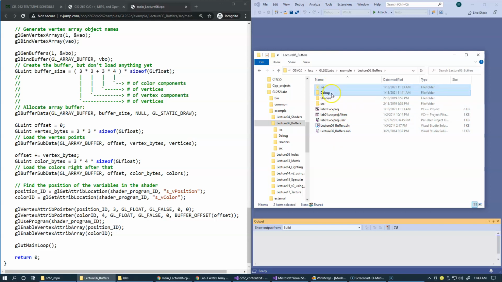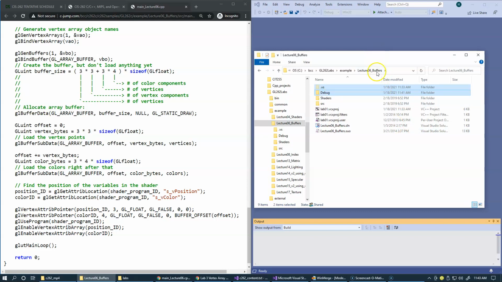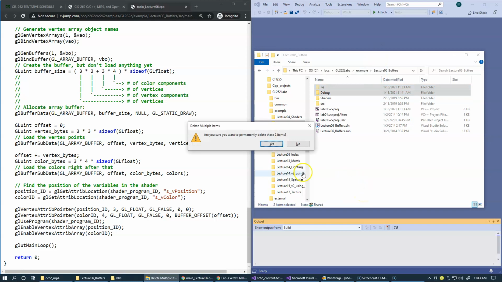I select them, and you can right click and say delete, or what I'm about to do is press Shift Delete on my keyboard, and this will allow me to permanently delete these two without being copied over to the recycle bin. But be careful when you delete something. So .vs, Debug and Release would be those that will save you space.